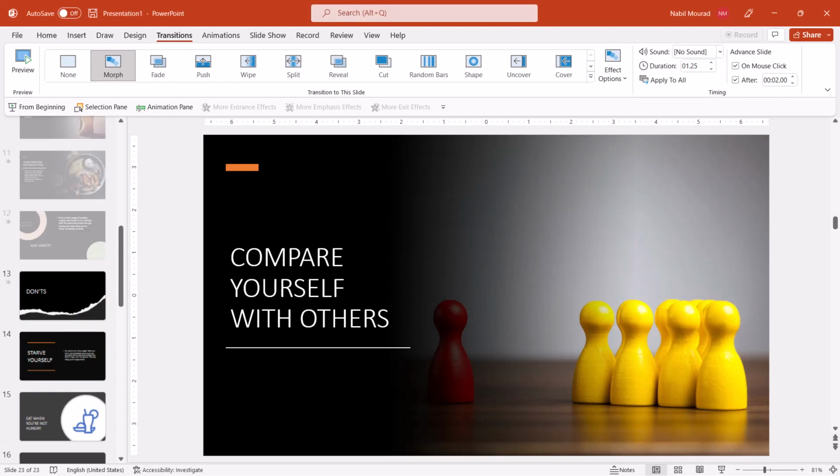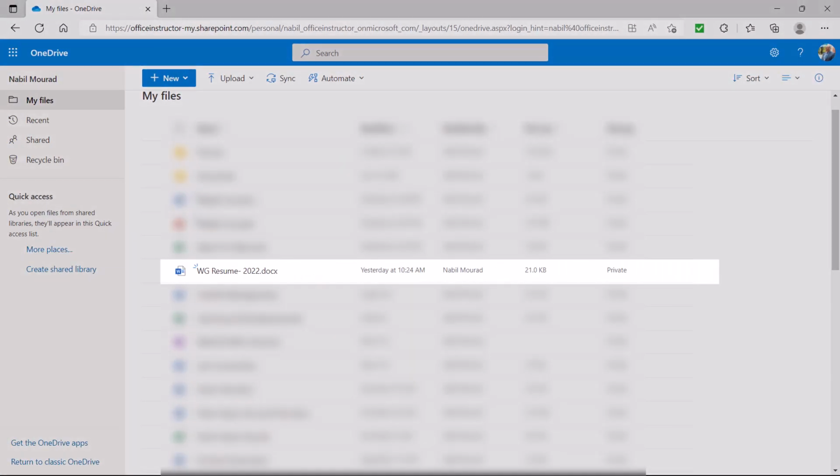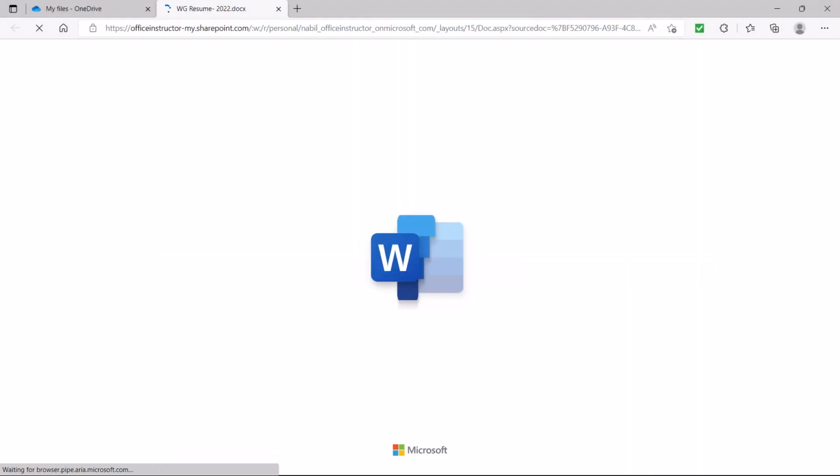I hit Escape to exit the slideshow, and I want to do the same exact thing, but this time I'm going to do it in the web app. I have a Word document, WG Resume 2022, stored on my OneDrive. And when I click on it, it will open in the Word web app.